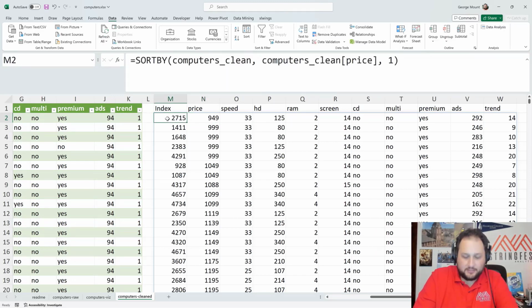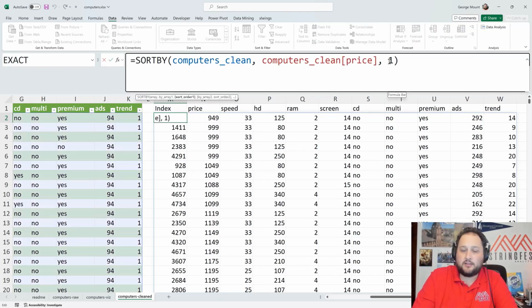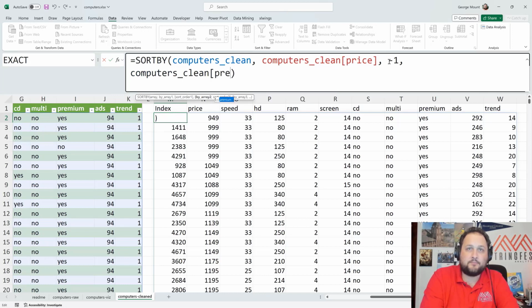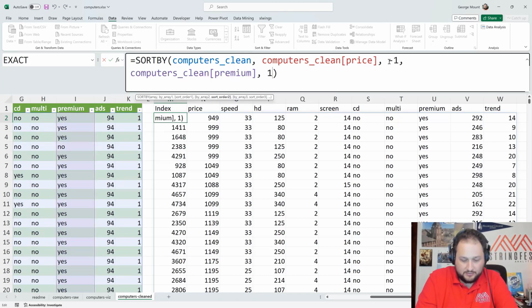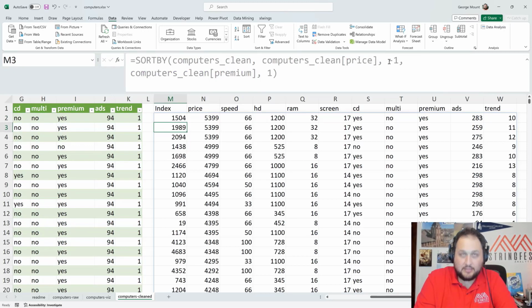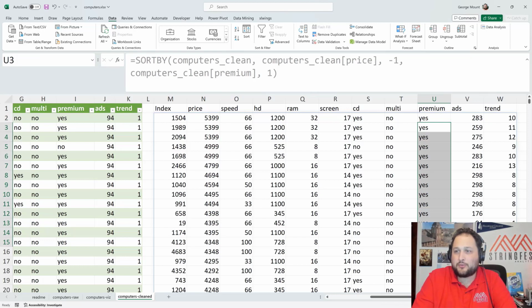Okay. And it's really just plug and chug from here. So if I wanted to, let's sort this one, and then I'm going to do another Alt Enter. Let's do computers clean, premium. Let's make that one a 1. Okay. Easy enough. So there's the premium ones. We have the prices, and then we have it sorted, the yeses and the no's.